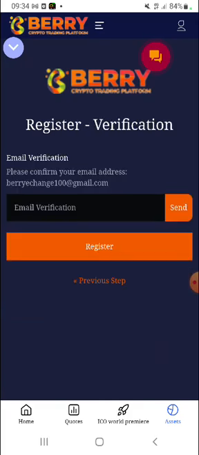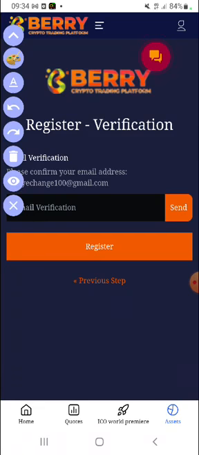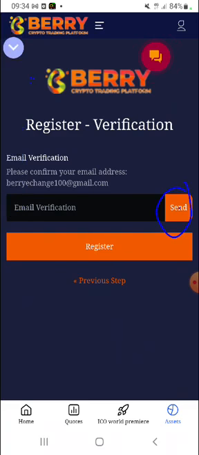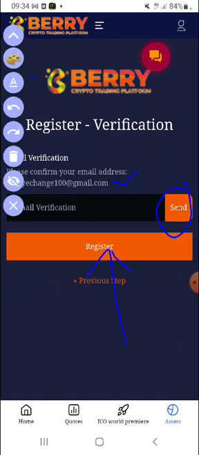When you press next, it brings you to this page. Once you are here, you tap on send. When you tap on send, it will send a verification code to the email you already entered. Then you copy that code, paste it here, and press register. It will take you to the next page. So let's do just that.